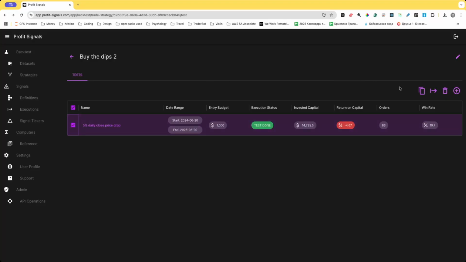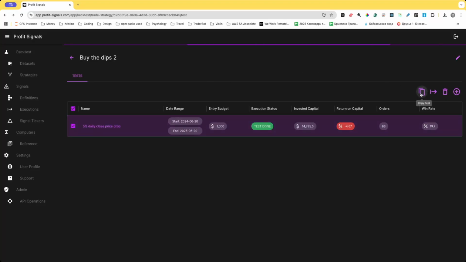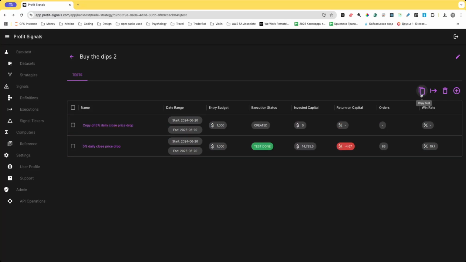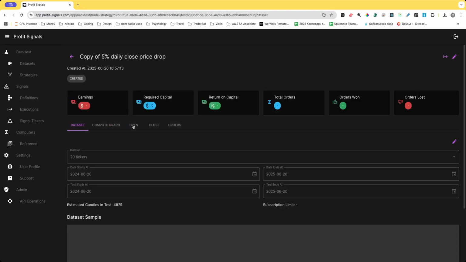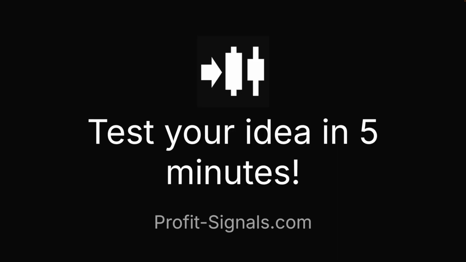Now, if we decide we want to improve the idea, we can copy the test, then tune the parameters of the compute graph, open conditions, and close conditions. That's it. We have tested a trading idea in less than 10 minutes.